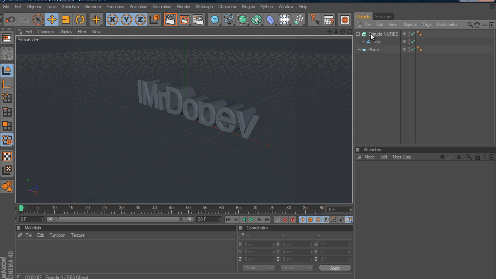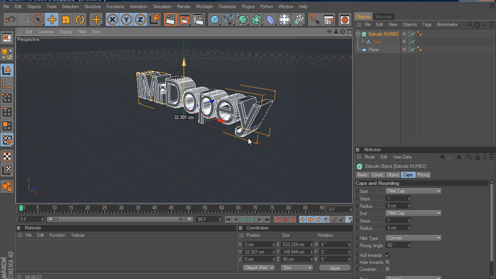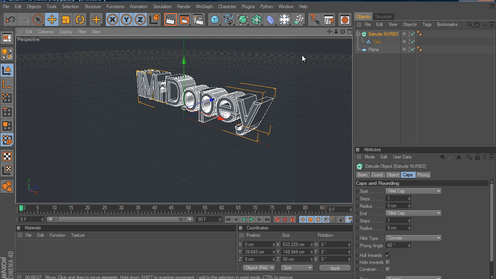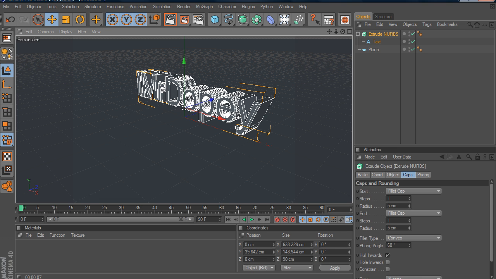And what I'm going to do now is just move this up so it's not under, so it's on top like that, so you can see all of it. Catch a bit more actually.